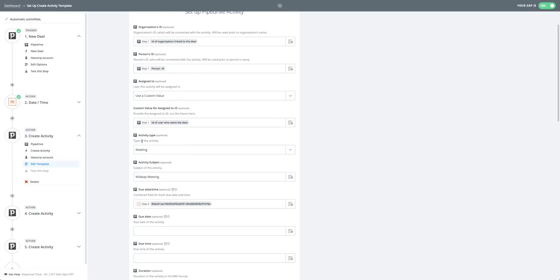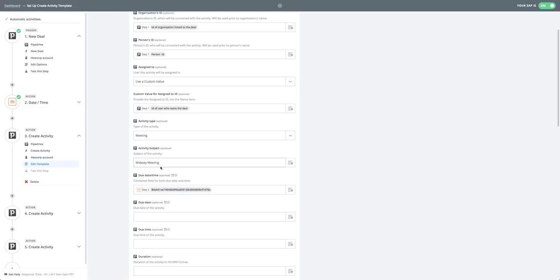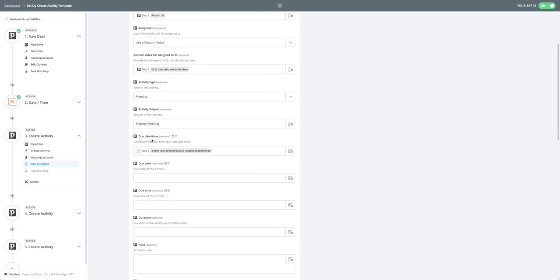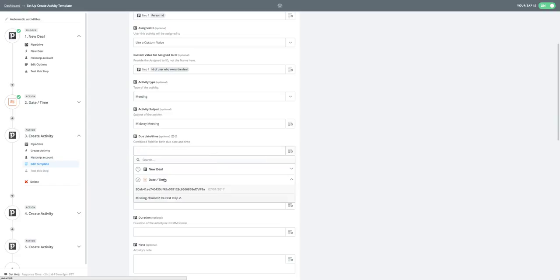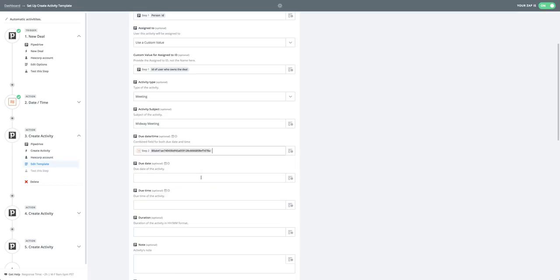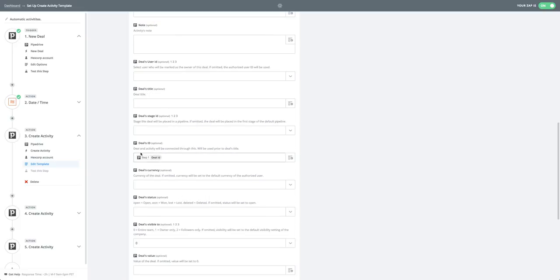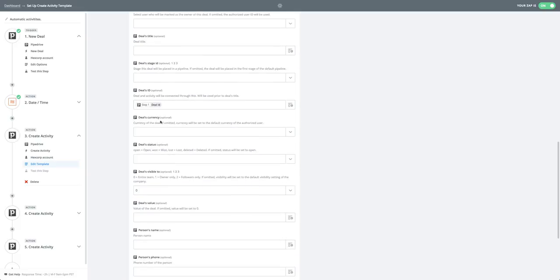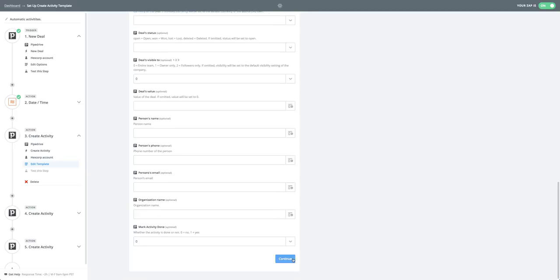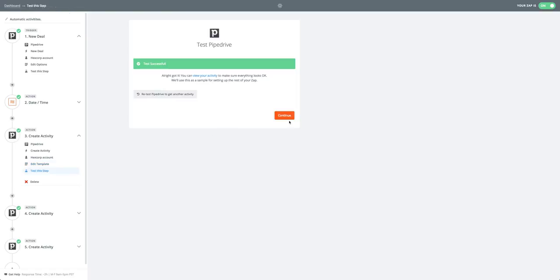And then for activity type, for the first one, I understood it was meeting. And then for meeting, you can set up a subject as well. Let's say midway meeting. Now for the due date and time, you will basically select the output of what was done by a formatter. Here, select this one. And don't forget to select the deal ID as well. That will also connect your activity with those deals. And just click continue. That will be the first activity then.